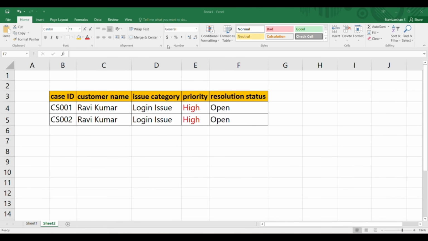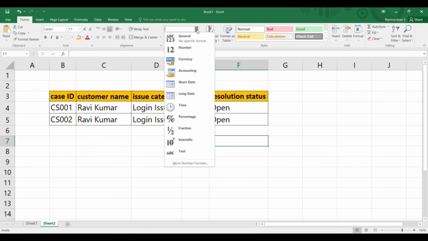Number section. General format, currency, percentage, decimals. The number section defines how values are displayed. For financial or back-office users, currency format is used for invoices, payments, and expenses. Percentages can be applied to performance metrics or SLA compliance. You can also increase or decrease decimal places to maintain accuracy in calculations.